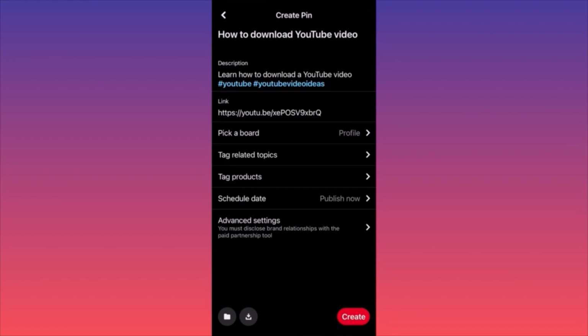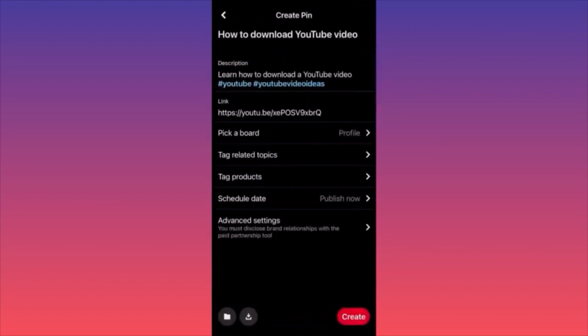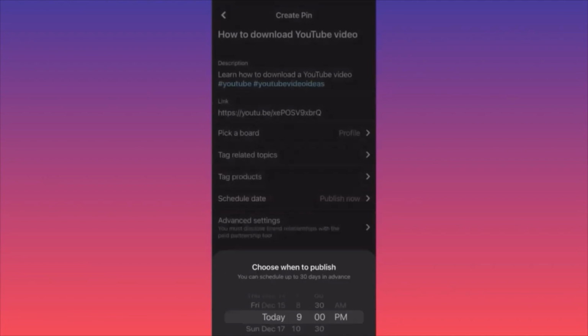What we're going to do next is you can actually tag a product straight if you're selling. Other people are utilizing Pinterest to sell products or services. We don't have any, but this is where you can find the function and utilize it by clicking tag products. You can click on the plus button and add product, right, if we were selling something. Again, you don't have to post immediately. The last option in the settings is that you can schedule the post for the next couple of days, at a particular time of the day, right, if you know your audience.